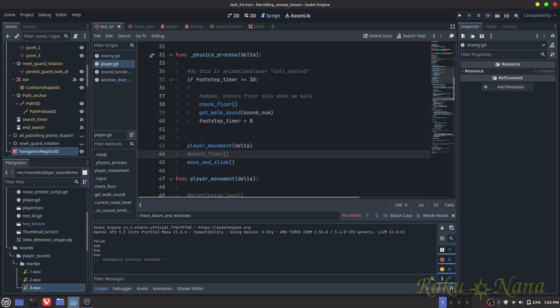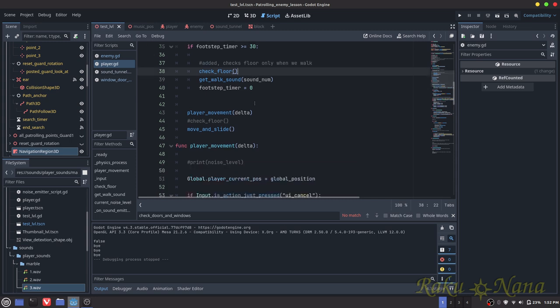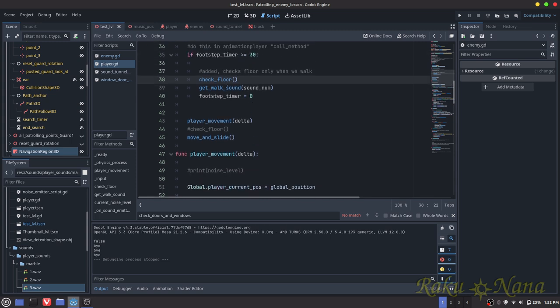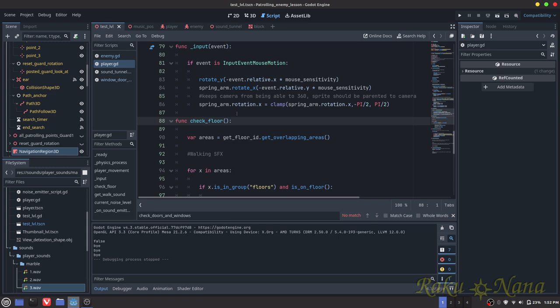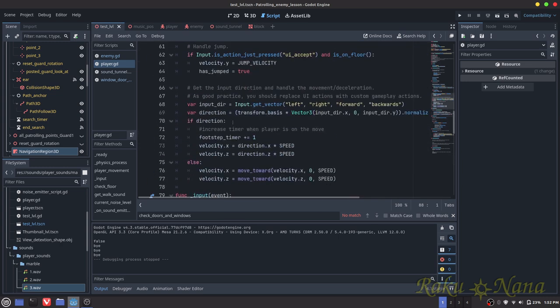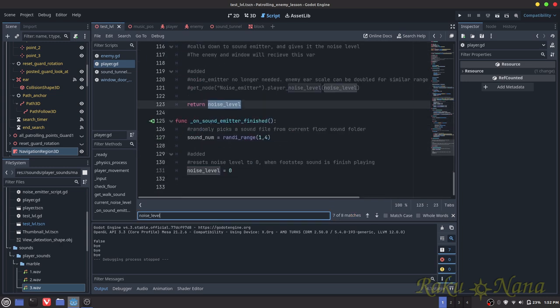So all I did was move it to the footstep timer. That way it will only trigger when we are moving. And if the player ever stops moving, then it should reset to 0. I should have that somewhere around here. Dang it. Oh, here it is.